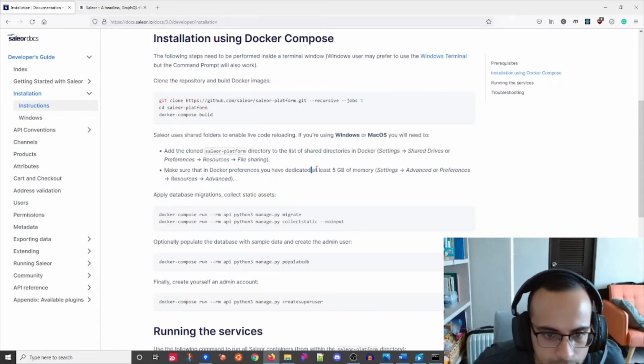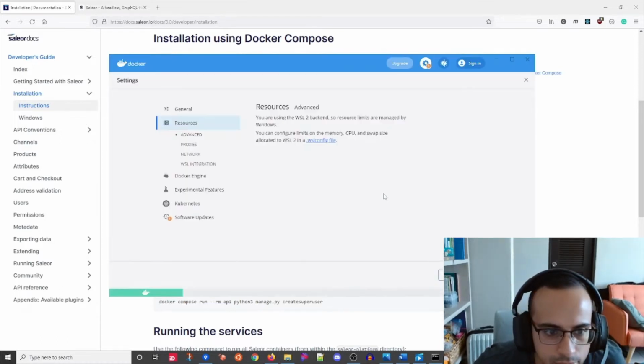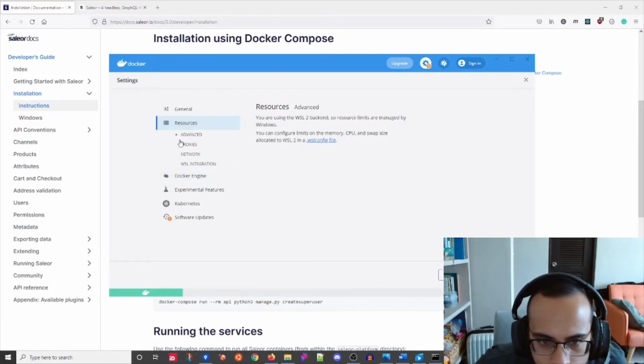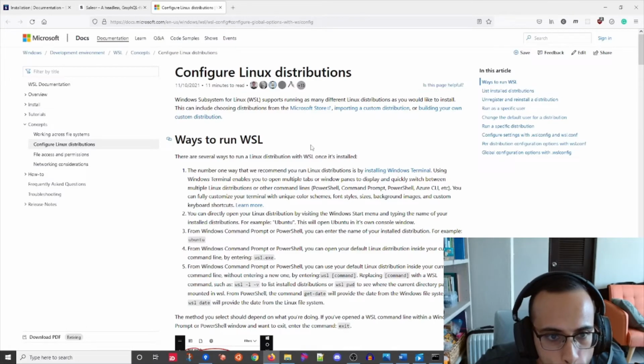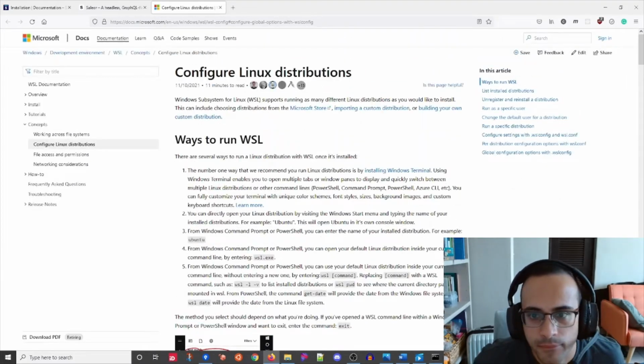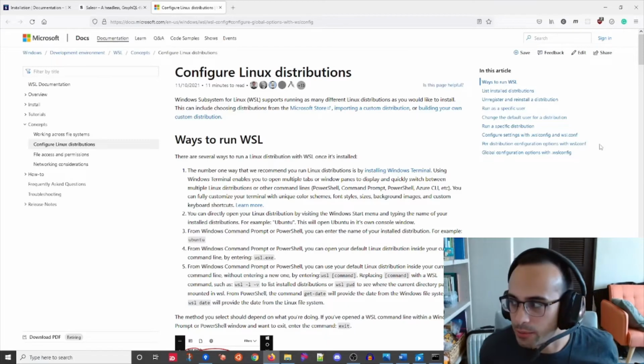And then it says to make sure that I have at least 8 gigabytes of memory dedicated to Docker. Settings, advanced. Okay, let's check that out. Okay, I'm going to look into this a little more.